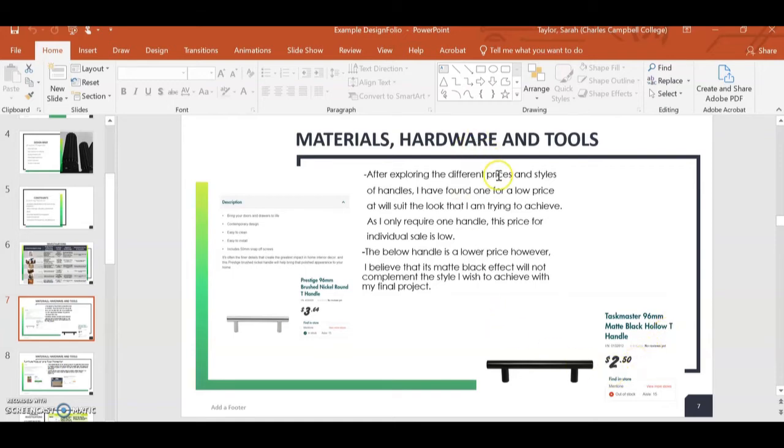Okay, so we've got a couple of comments saying, after exploring different prices and styles of handles, I've found one for a low price that will suit the look that I'm trying to achieve. We only need one, something basic.